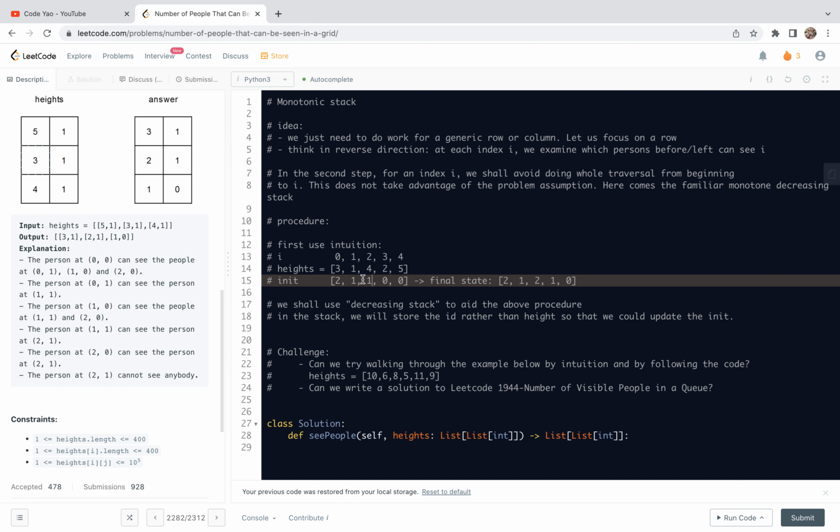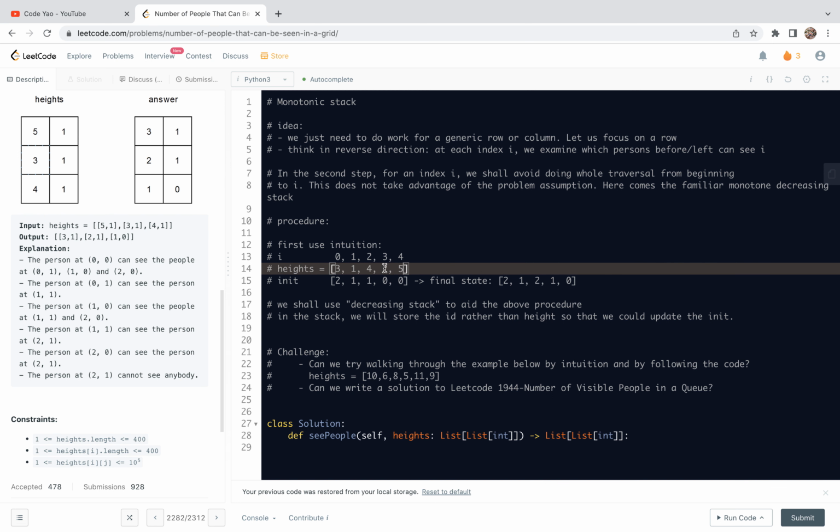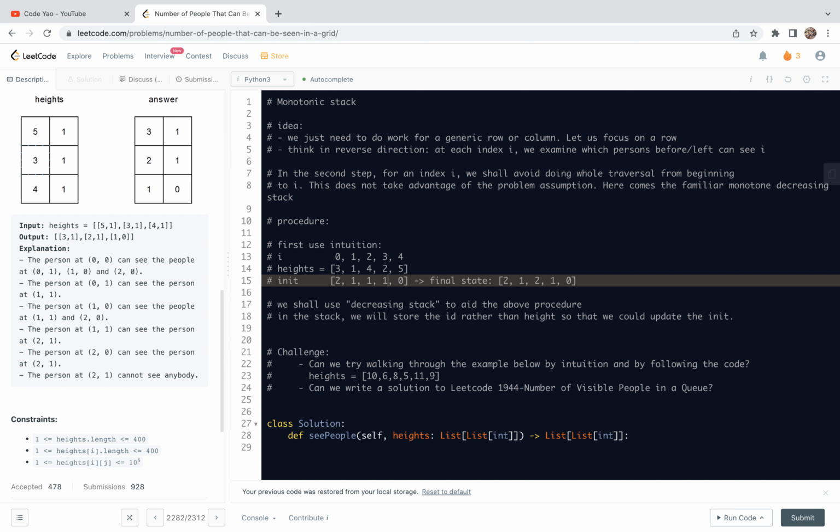So now let's look at index 2. So index 2, this person can see 2, so we add 1. But all people to the left cannot see 2 because 4 is too high. It blocks all the previous ones, so we do not need to update anymore to the left.